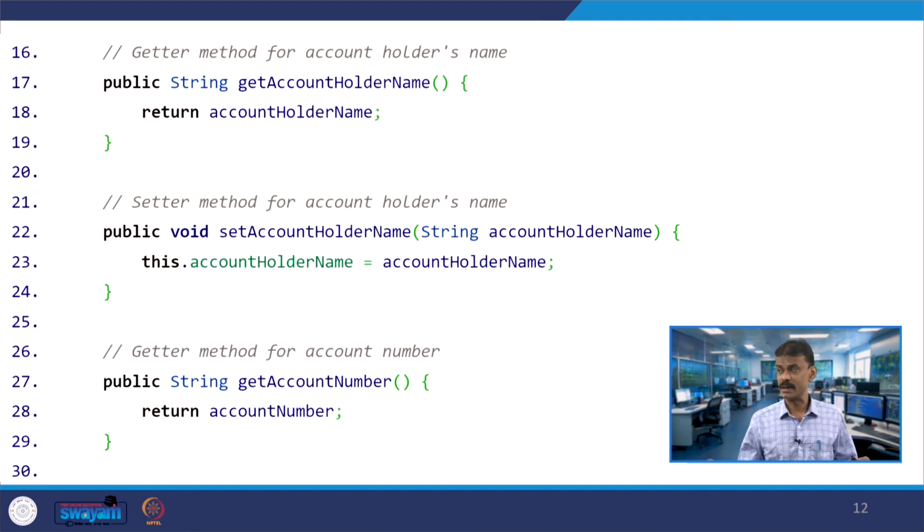Let us say you have one getter method, get account holder name. That will return account holder name, which is the private member data, and you have another setter method.